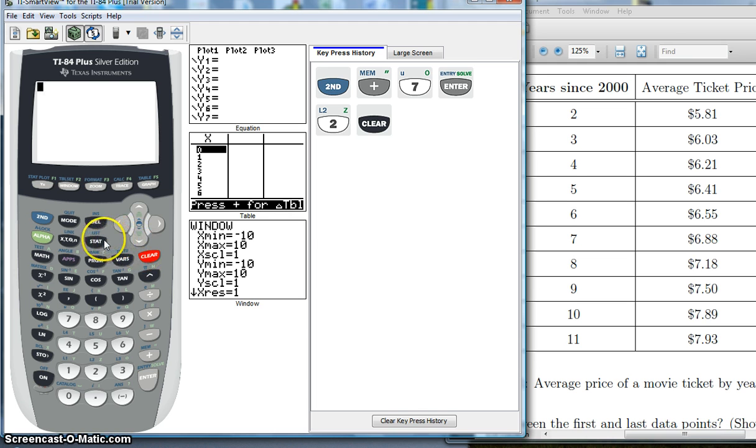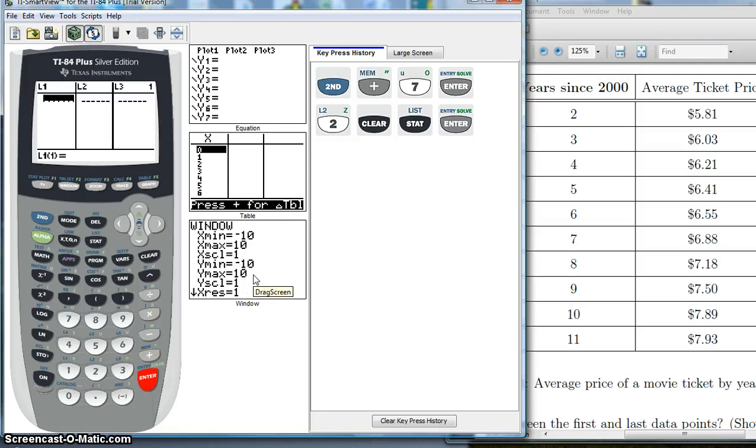So we're going to go to the stat menu, and under stat we want to choose edit, and this brings us to our list editor. And so in the list we can put our data. We typically have an independent and a dependent variable, or you may know them as X and Y. So for our independent variable, we're going to use the years since 2000. We're going to put that in L1. And the average ticket price that corresponds, we're going to put that in L2.